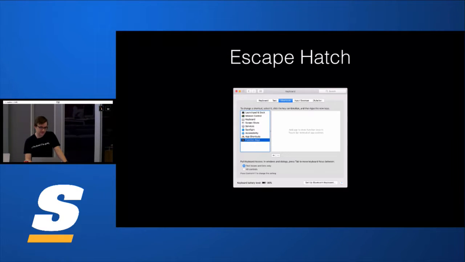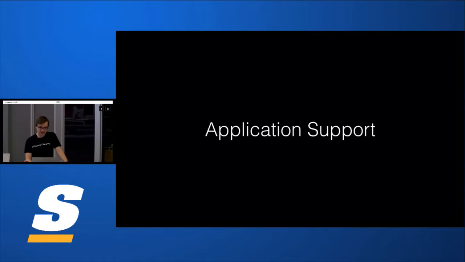And finally, for legacy apps, there's an escape hatch in System Preferences. So if you have something that you need to use function keys in and want them to show up all the time, you can drag an app in there. And on Boot Camp, you get function keys as well. But modern Mac applications support Touch Bar.